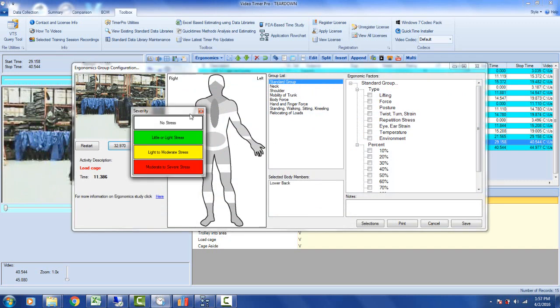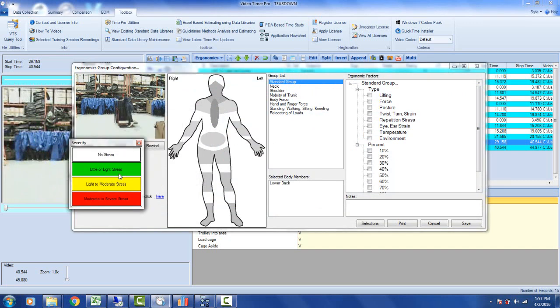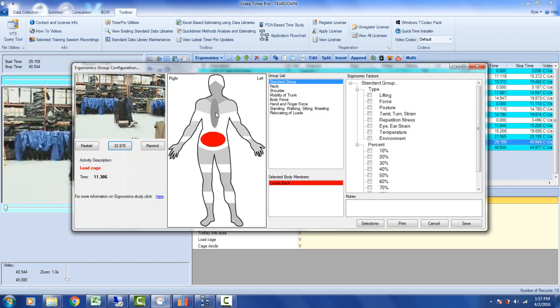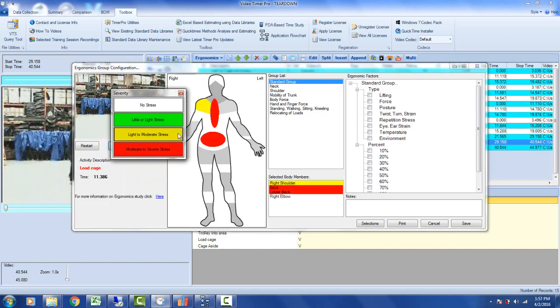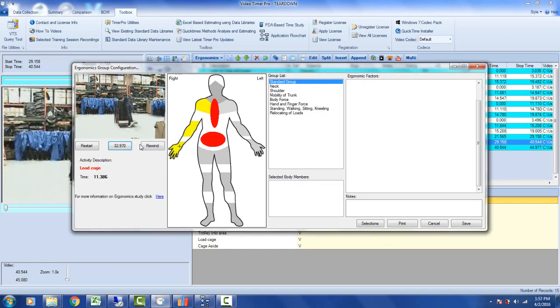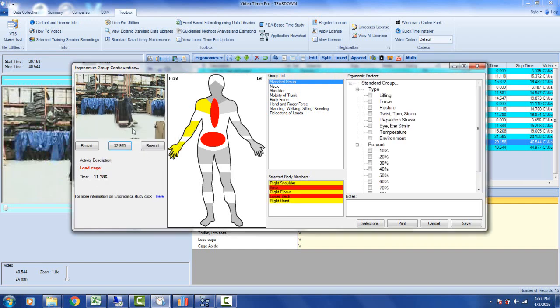So I can click on the lower back here. You can see I've got no stress, light, moderate, severe. I might say it's severe in the back. He's reaching with his right arm. We give him moderate stress on the arm and hand. And because you get the video, you can see he's standing on 1 foot. You'd probably miss that if you're standing there with a pencil and stopwatch or an iPad, so we can pick that up right here.